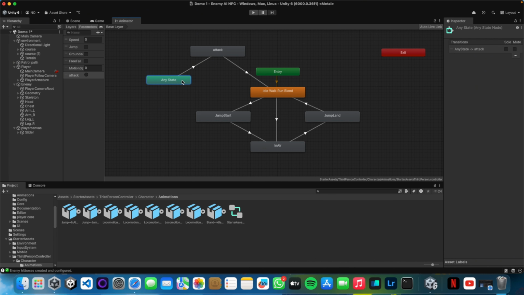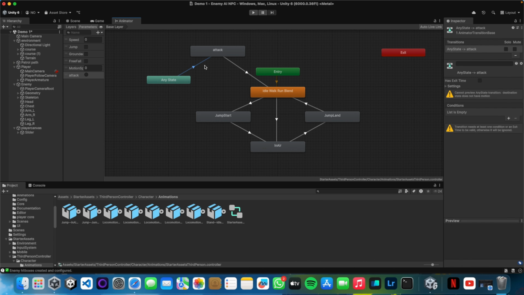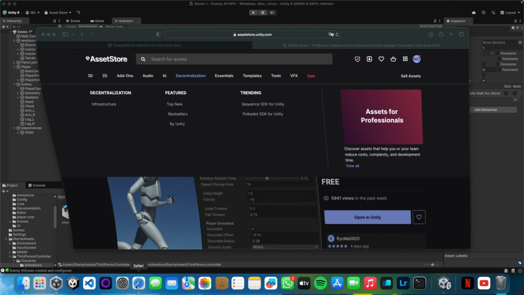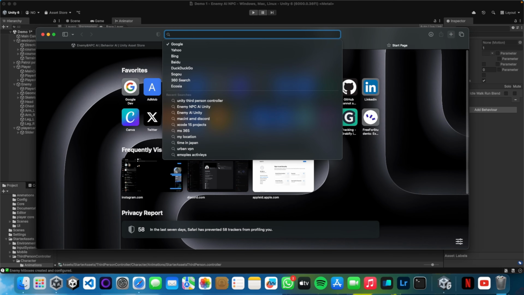And now we have to configure our attack transitions as well. We're going to click on this. In the condition, add a new condition, set condition to attack, and that's it. So after this, we have to give our state an animation, like the attack state doesn't have any attack animation. So for this, I'm just going to download a random attack animation from Mixamo.